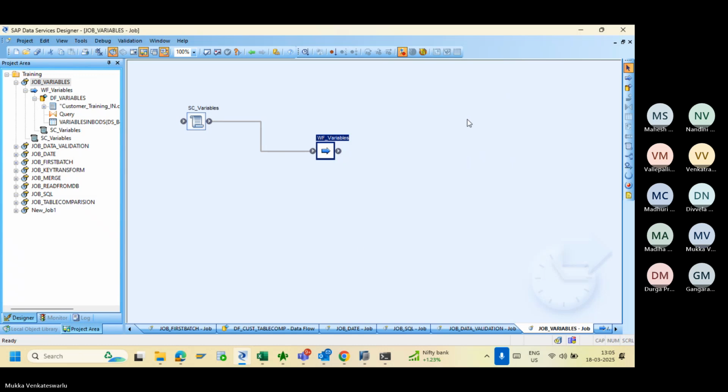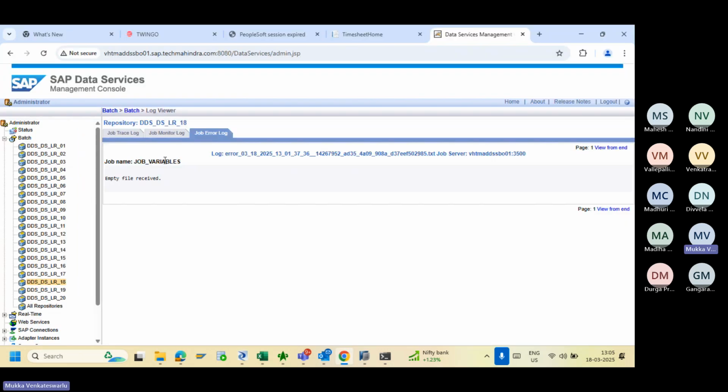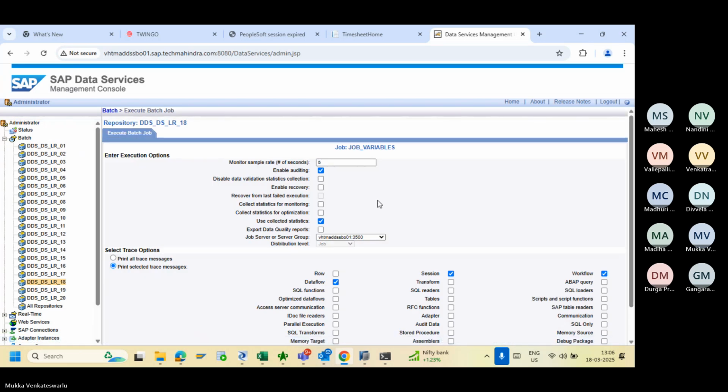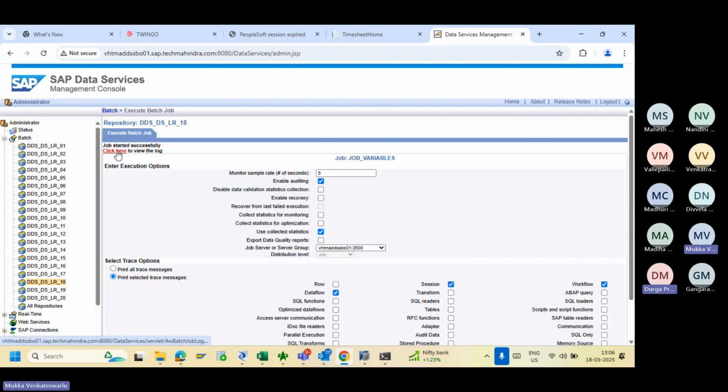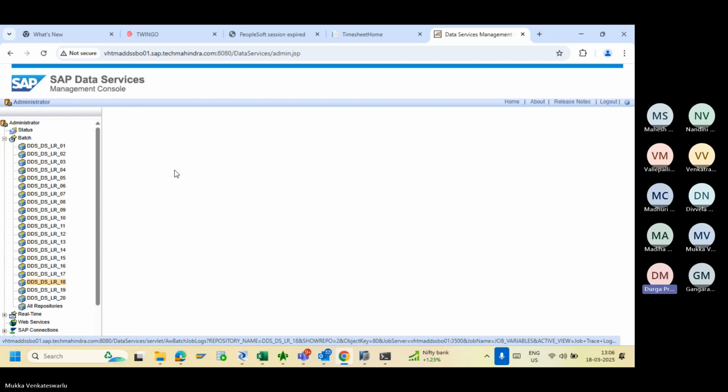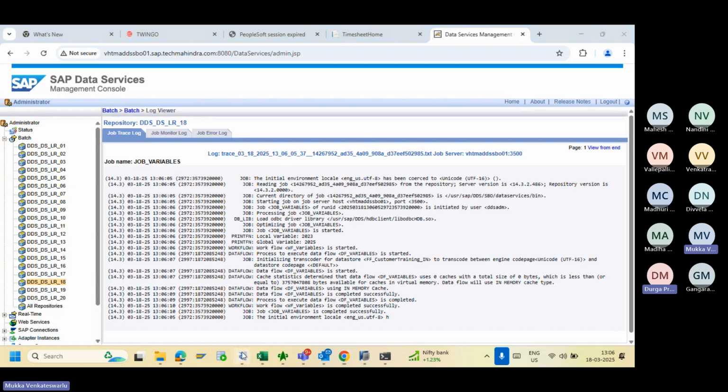Now go and run the job. What data will flow into the target table? Which year data? Twenty 24. Which year have I passed to that parameter? 2024. Now go and check.